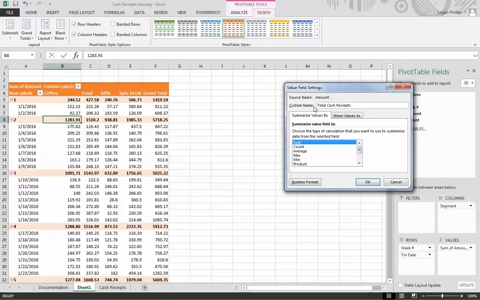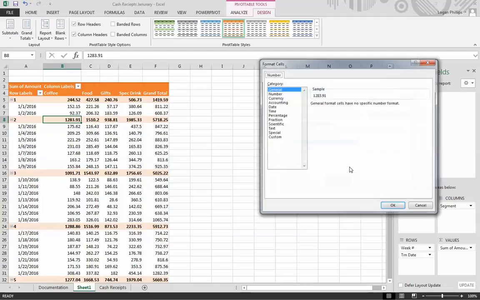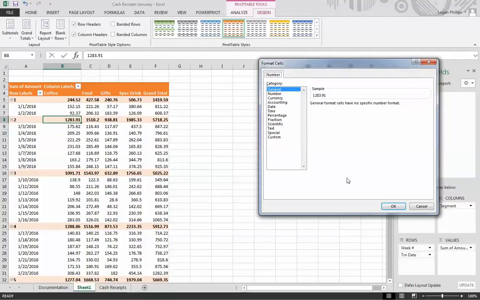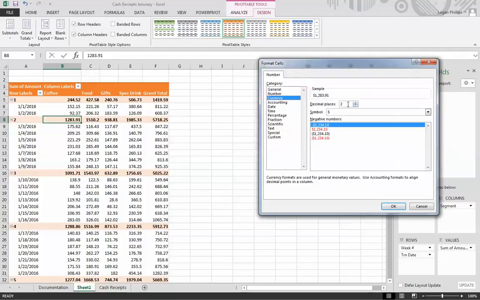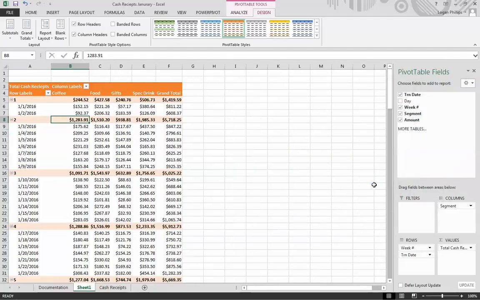Click the number format button. And we're going to change this over to a currency. Currency, of course, has 2 decimal digits. Hit OK, OK, and now you can see our totals are in dollar values.